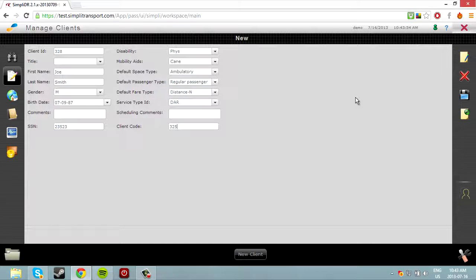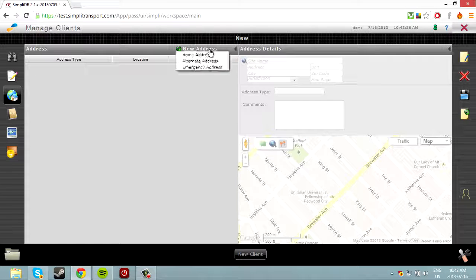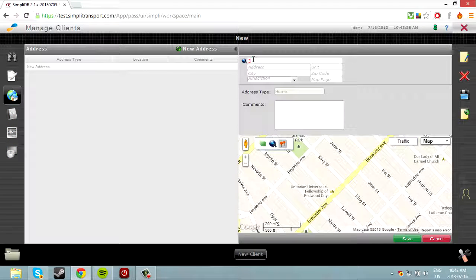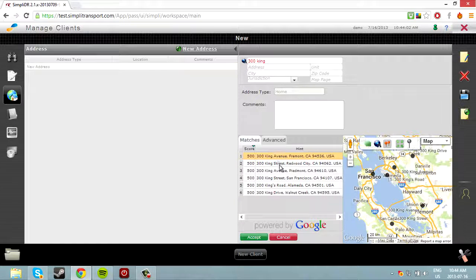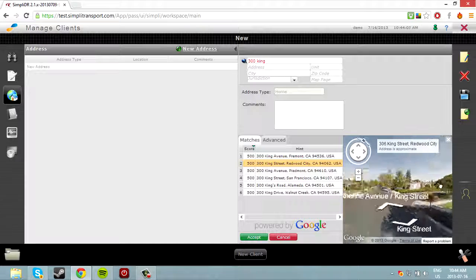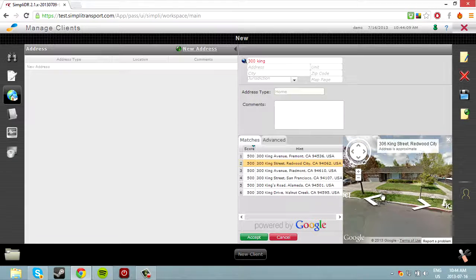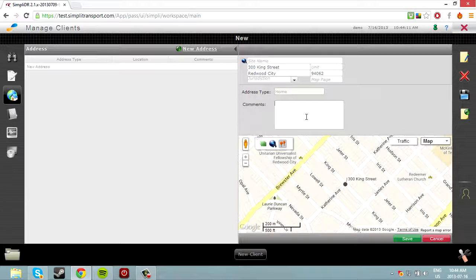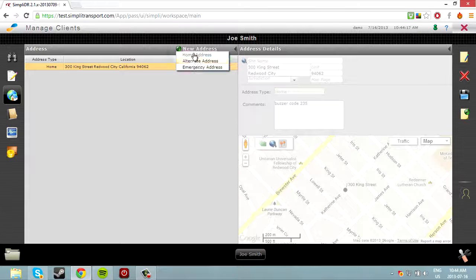Once we put in all the information there, we'll move on to new addresses. This is where we can actually save an address for the client. So we have home, alternative, and emergency address. Simply Transport is integrated with Google Maps, so you can always search a location if you want to double check that you're putting in the right address. Once you're satisfied, hit accept there, and it will pull in that address details for you.